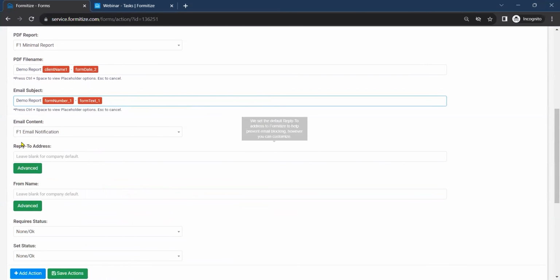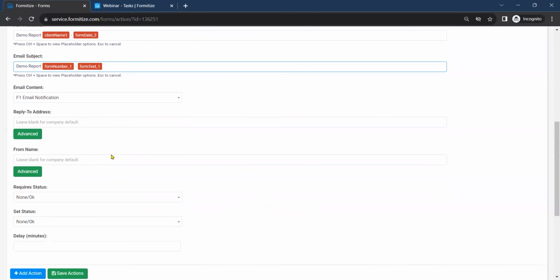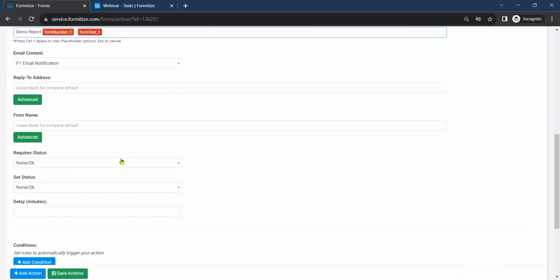The reply to email address can be changed, but if you leave this field as well as the from name blank, it will use your company details. But this is really useful if for a specific form template you want any responses from the recipient of the email notification to go to a different inbox other than the default option that is included there.